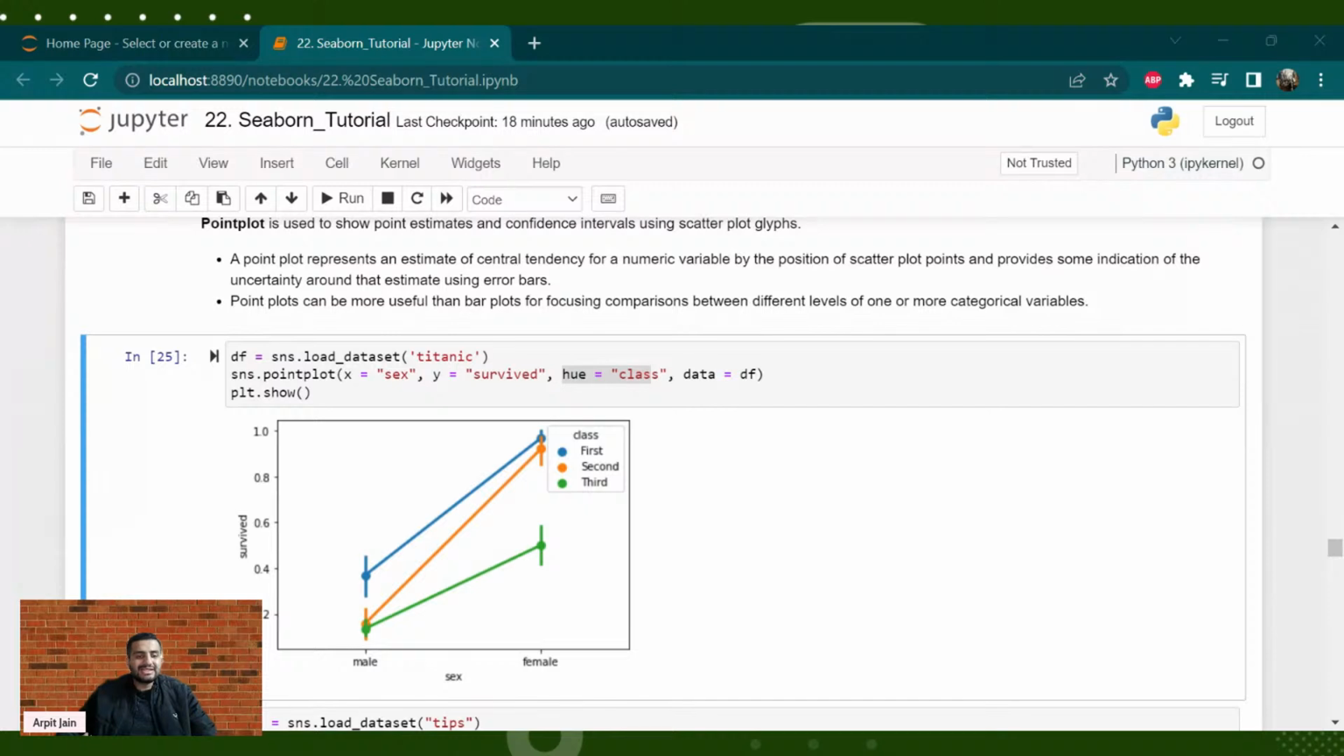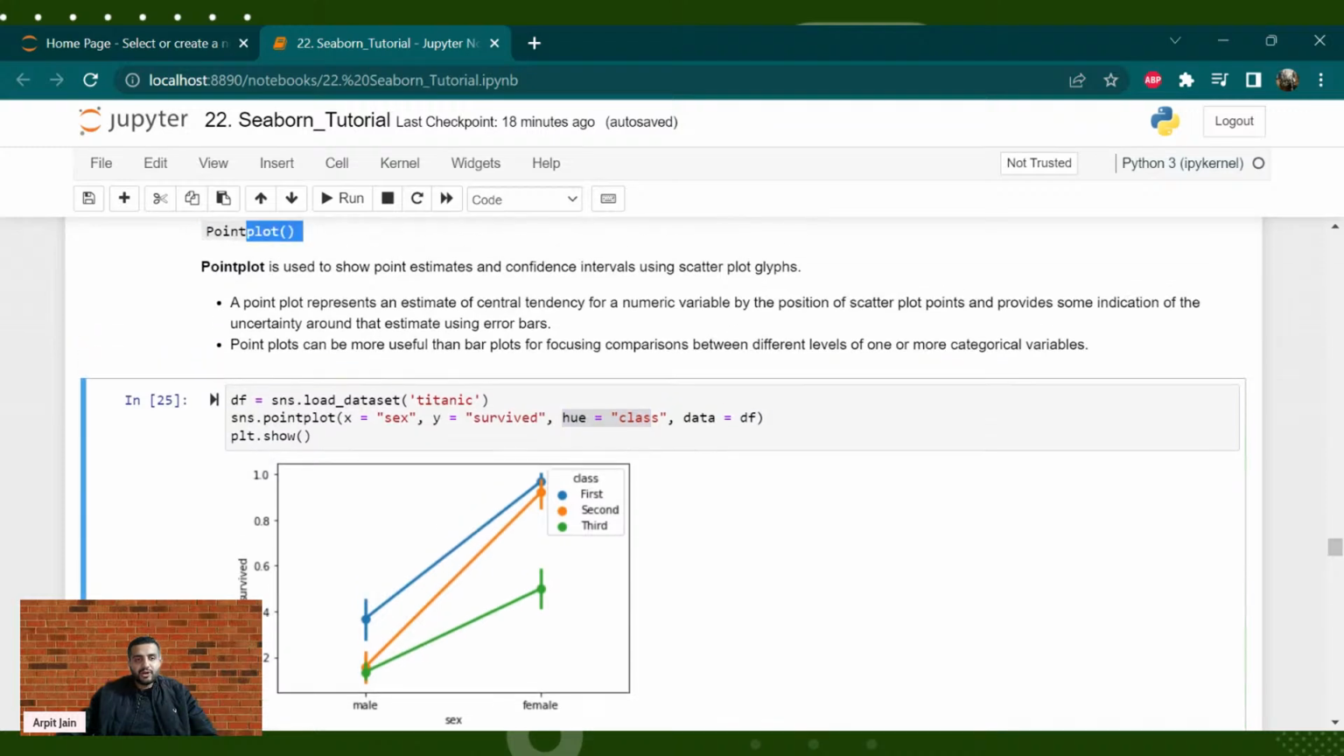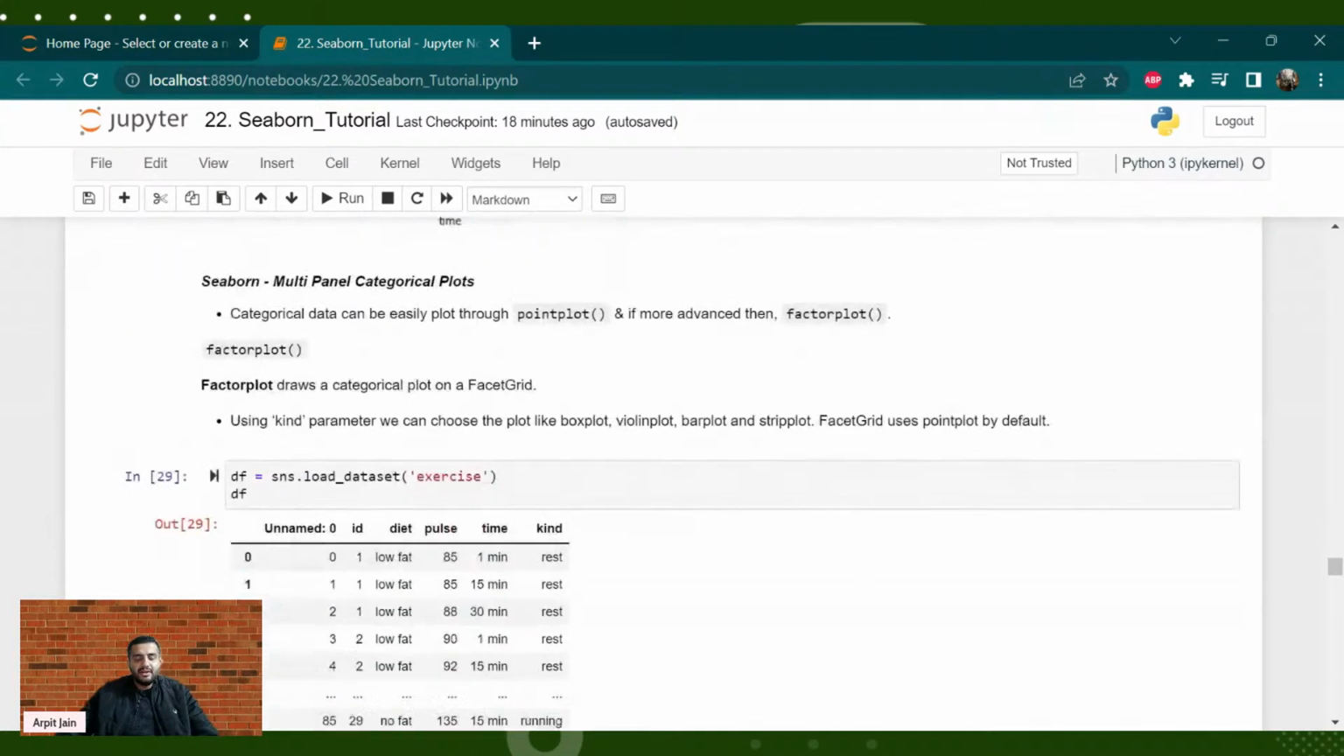So you can see how the males and the females have their survival chances with respect to my classes. Point plot is again one of the fancy graphs which helps you identify the point estimates of my survival. So in different categories, how the values will change if my category is changing. That is pretty much what point estimate talks about. Again, we can experiment with a lot of things here.